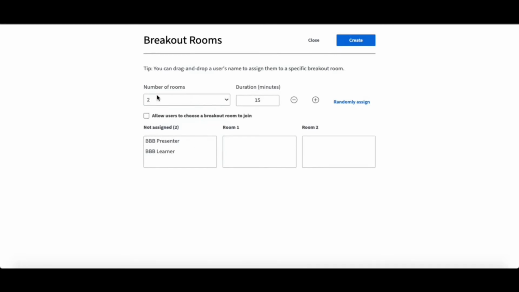I can create two rooms, or I can create more as well, up to 8 is possible. I can set the duration in minutes here, so probably I'll set a duration of 1 minute. You can also give users an option to choose the breakout room to join, but in my case right now, I'm going to manually add it. So for example, I have added VB learner in room 1.